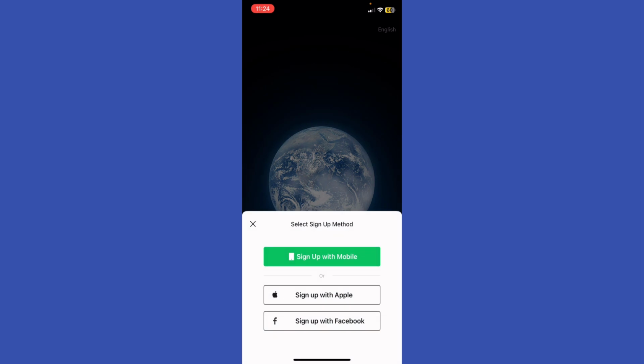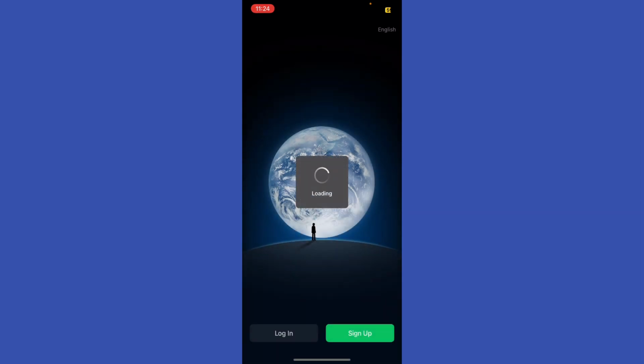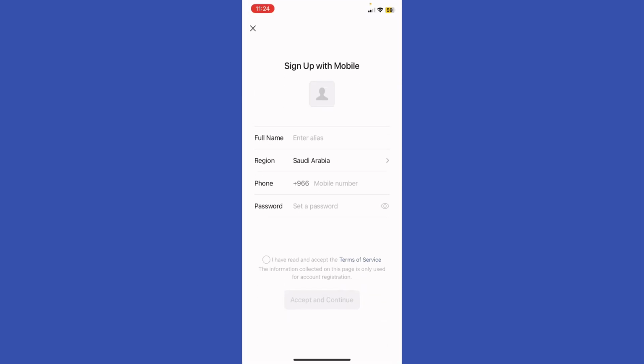And what you're gonna do, you have two options. You have the option to sign up with Facebook, or you can sign up with Apple, or you can sign up with mobile. So in my case, I'm gonna just use mobile. I'm gonna just enter my name, phone number, and set a password. And I'm gonna just click the check mark on I have read and accept the terms of service. And you're gonna read their policies and everything. And you're gonna accept and continue. And now you actually created your account. It's that simple. So basically that's it.